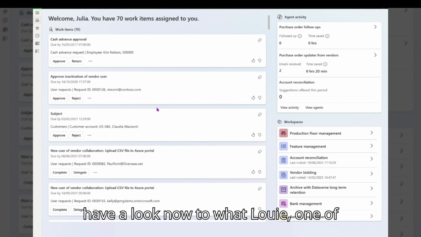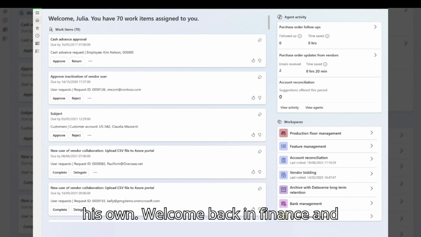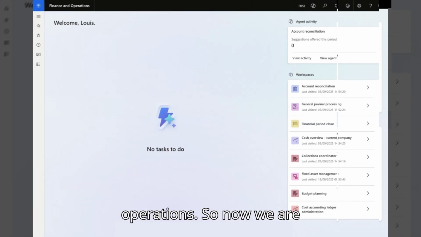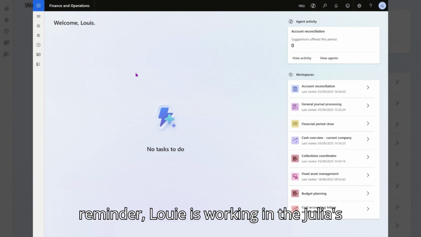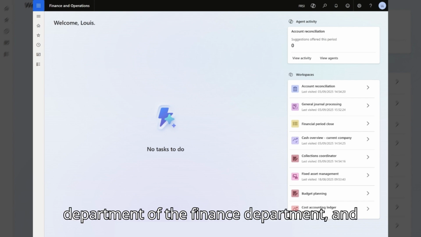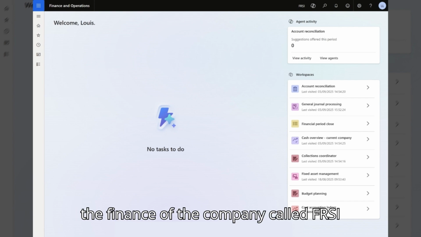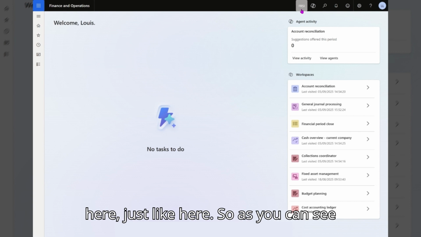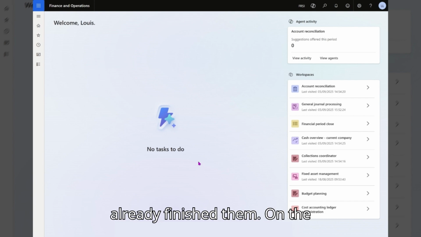Let's have a look now at what Louis, one of her team members, can do in the system on his own. Welcome back in Finance and Operations. So now we are on Louis' session. As a reminder, Louis is working in Julia's organization. Julia is the head of the finance department, and Louis is one of the managers of the finance department, managing the finance of the company called FRSI here. As you can see, Louis has no task to do anymore, probably because he already finished them.